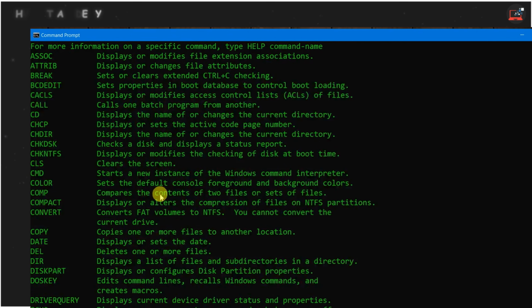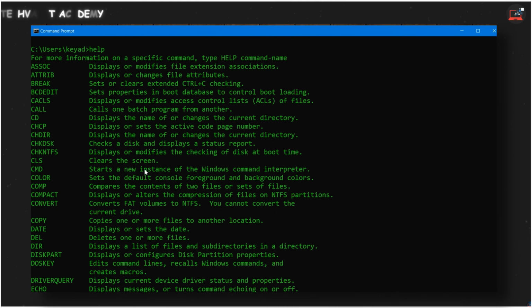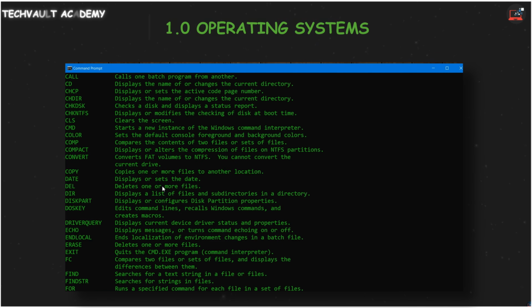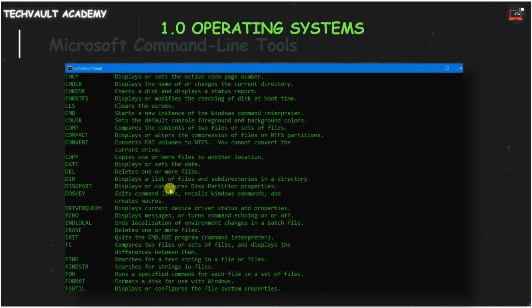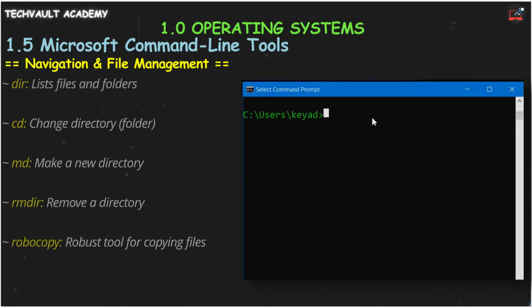And remember, many of these tools require an elevated prompt, meaning you must run the command prompt as an administrator. Let's start with navigation.